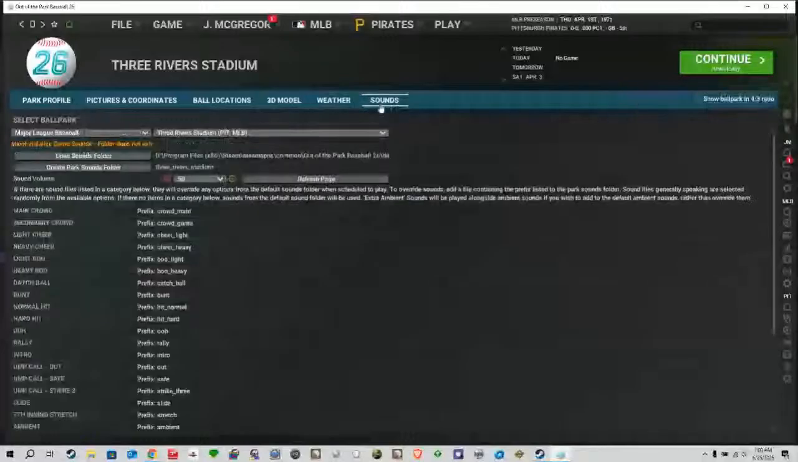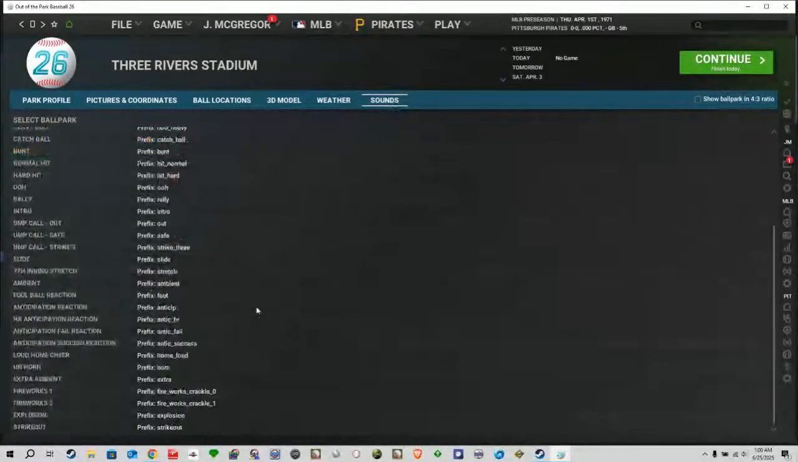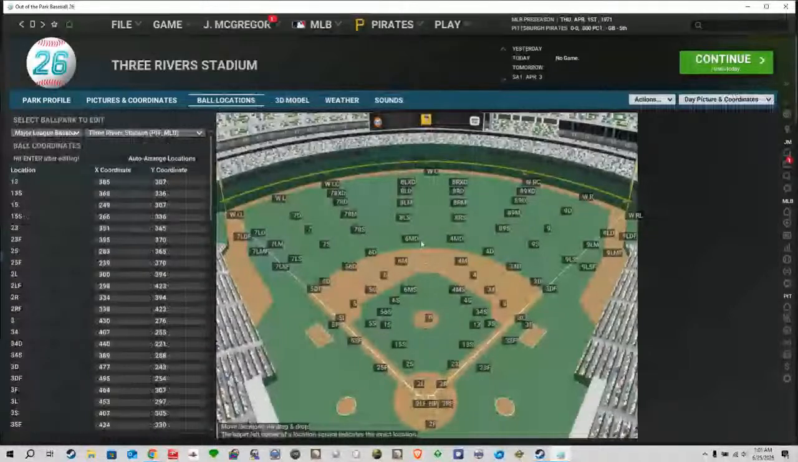Last thing maybe here, you can import sounds. So I know a lot of people are doing this in Action PC Baseball. You can also create your own and put your own sounds in Three Rivers Stadium or in any ballpark. Ball locations, don't even touch this because you'll lose your mind. Mike has these set up the way they should be. And so too does Out of the Park Baseball if you're using one of the parks that comes with the game, which are gorgeous. They use a different version, a different software or whatever than Mike uses.